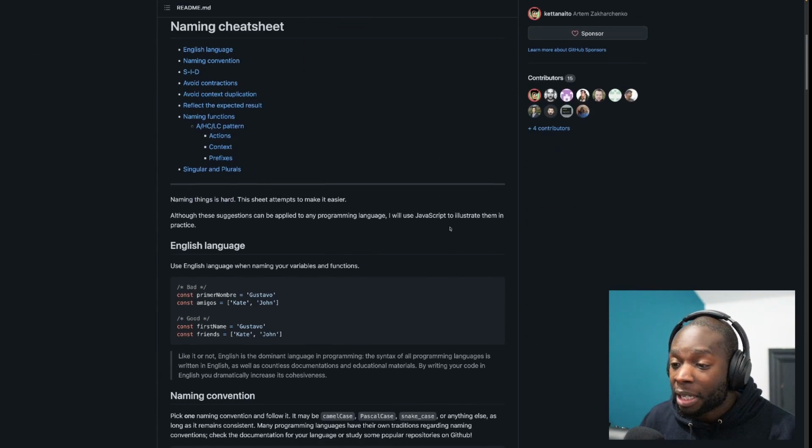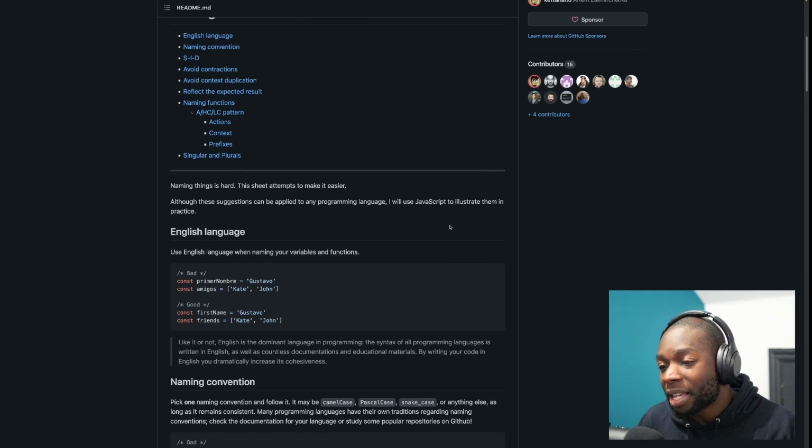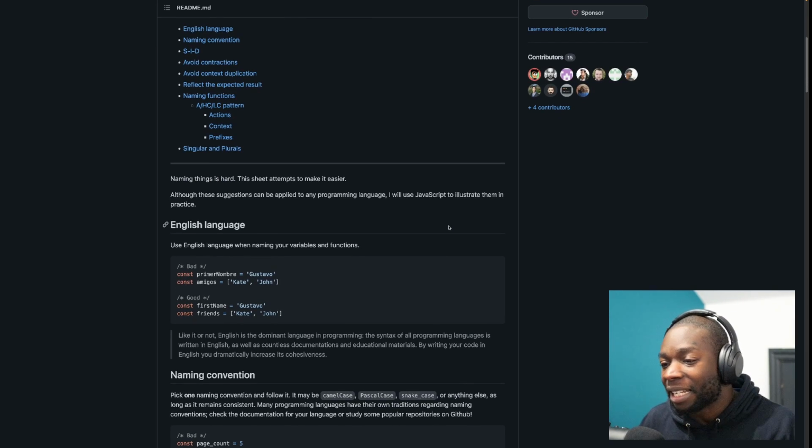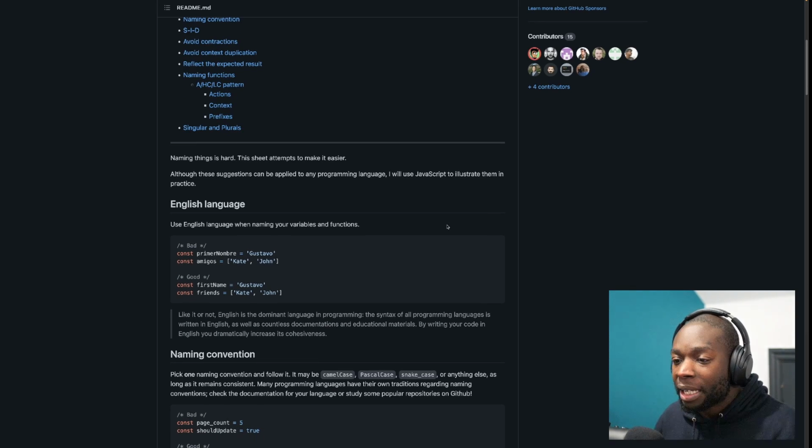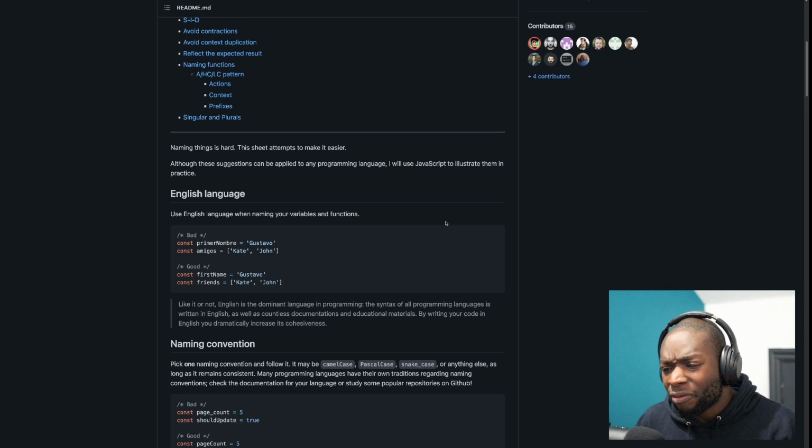Firstly, English language. Now this one I found quite interesting. What it says is whatever you name, it should be in English. So not Spanish, not French, not Chinese, in English. And the reason is English is the most widely spoken language when it comes to programming. I don't know how I feel about this. I mean, if I was French, I don't know if I'd naturally write all my functions and variables in English. I guess it takes practice, but this is what this guide says.